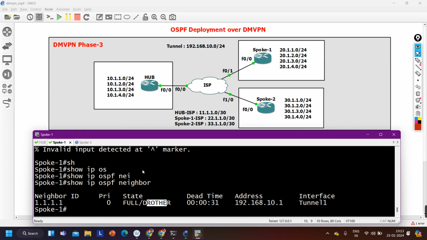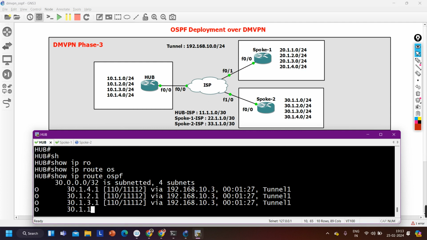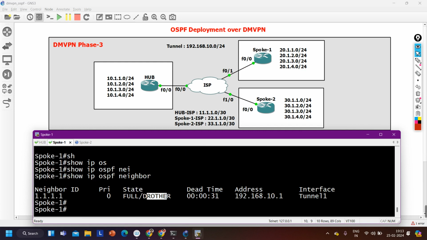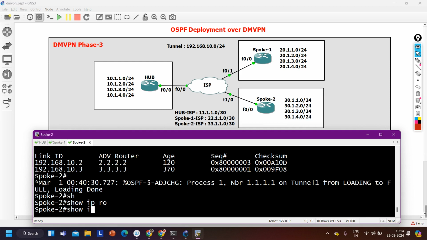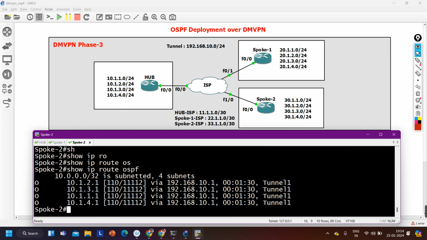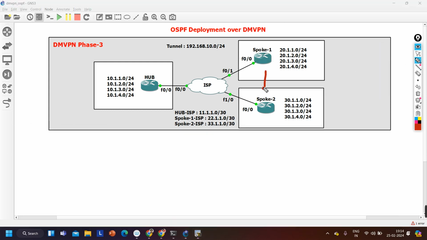But now these two branch offices cannot communicate with each other. Even the spokes cannot communicate, meaning the LAN user 10 networks cannot communicate with the 20 networks, because in the routing table of the hub, show IP route OSPF, we don't have the 20 network. On spoke 1, show IP route OSPF, we don't have any route like the 10 network or 30 network. On spoke 2, we have only the 10 network, we don't have the 20 network. What will happen if we form OSPF neighborship between spoke 1 and spoke 2, and how can we form it?